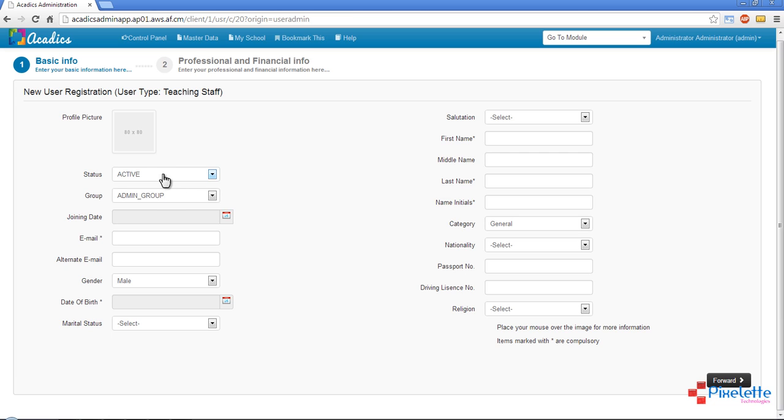So the first thing that you need to do is the status, let it be active. Group, we say teacher group. I'll explain the groups and roles in a separate video. We'll say joining date, and provide a joining date to him, some date like this one. We'll provide an email ID, let's say his name is Rakesh, and then we say rakesh@gmail.com. And then the alternate email is optional. We give a gender and a date of birth, so we can say date of birth is 1980 and then 1, and then marital status, say married. We give a salutation, then first name Rakesh, and the last name is Sharma. Okay, and name initial as RS, and we click on the category, say general, nationality is Indian.